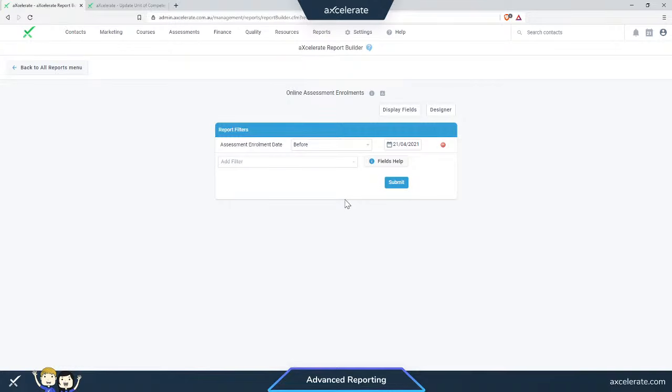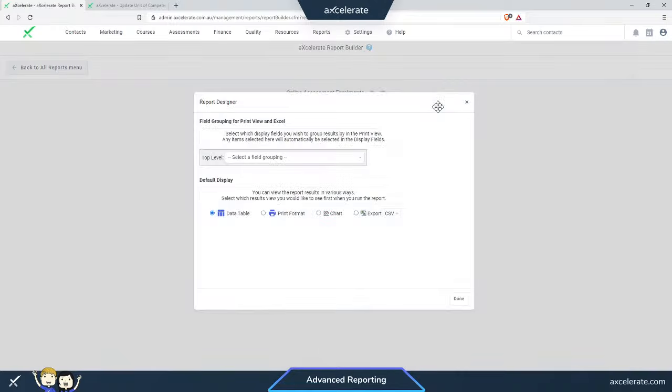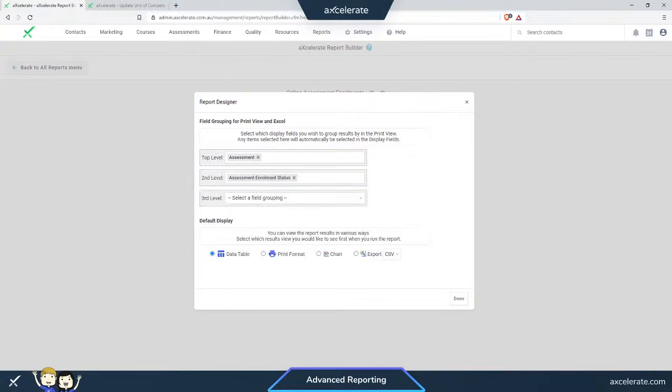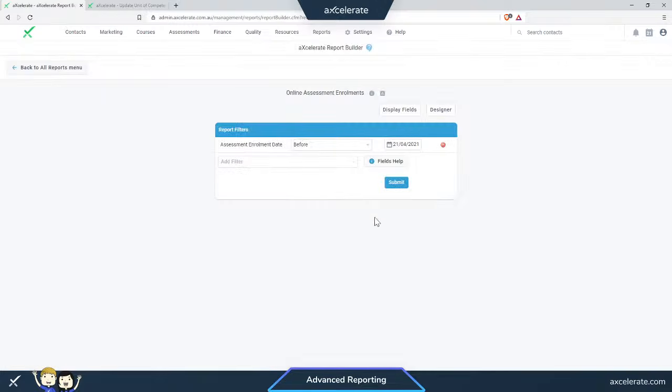To get the qualitative data we're referring to, we're going to go to the designer and put in some groupings. The ones we're going to use in this case, the top level will be the assessment. So we're going to see each individual assessment. And then below that, we want to group on the enrollment status. So we can see basically how people are tracking within each assessment in the system. With that set, I'm going to hit done and run the report to get the results pulled through.